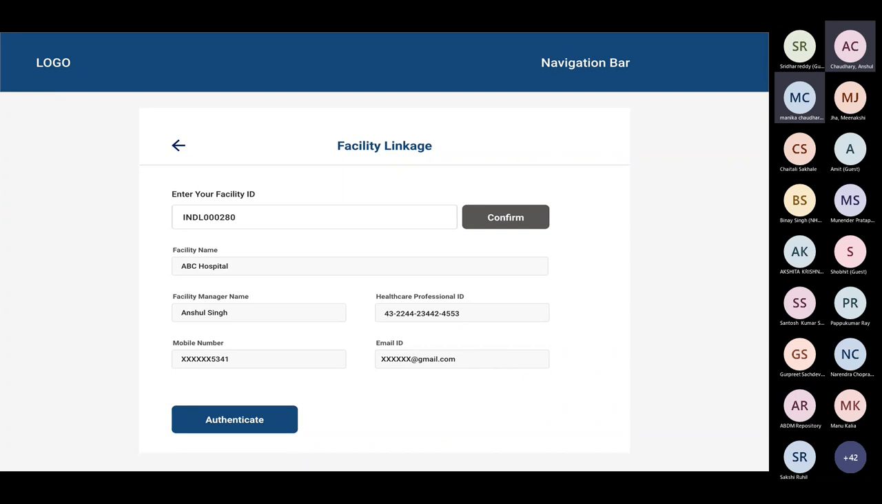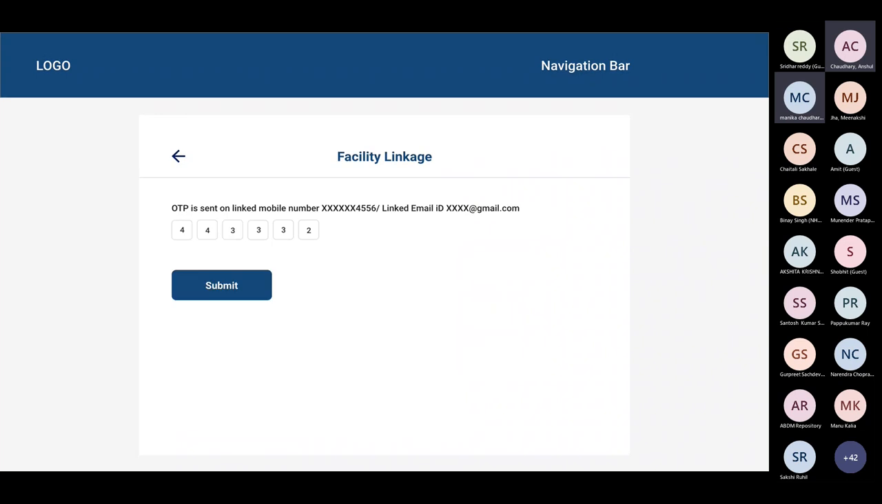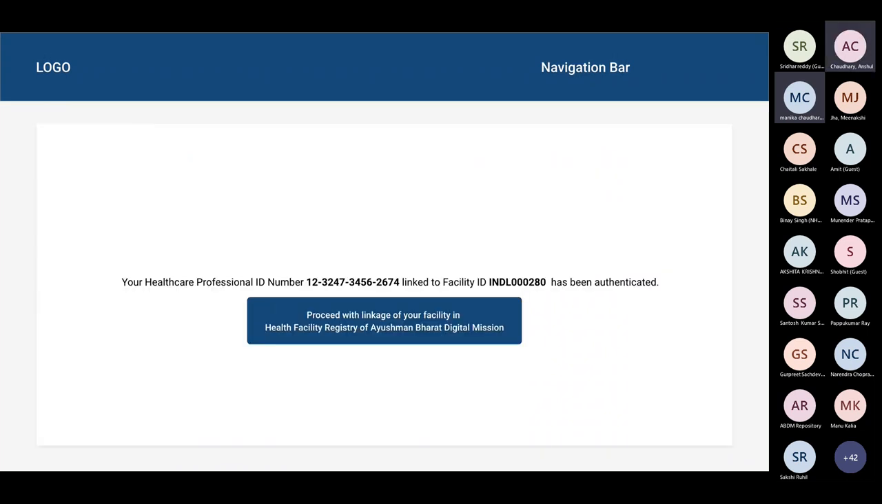At this stage, they will need to authenticate, which can be done by an SMS as well as email OTP, sent through the ABDM system only. Once the authentication is successful, you can link both the healthcare professional ID number and the facility ID in your system. You can map it out and consider that facility linked. After that, in the backend, you can also link your bridge via an API call.